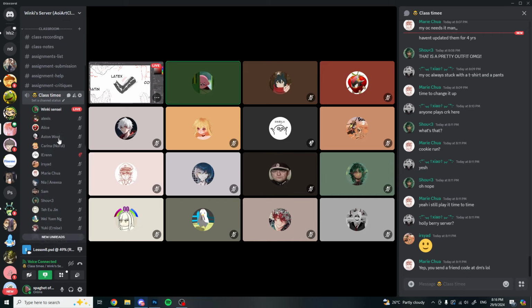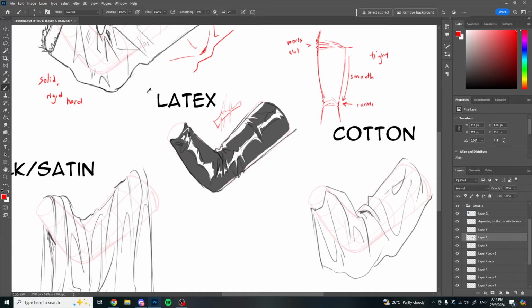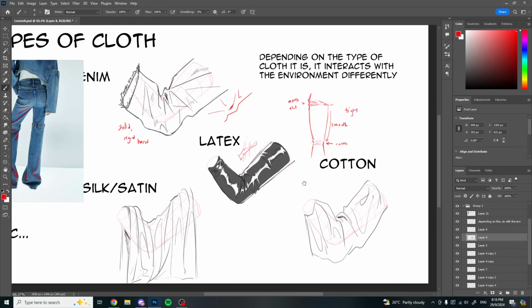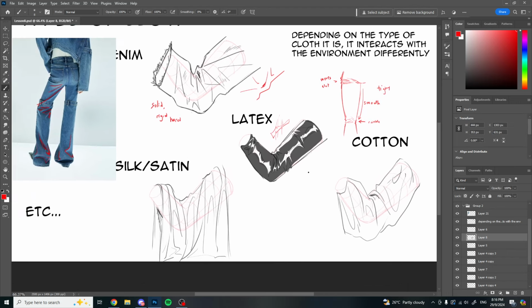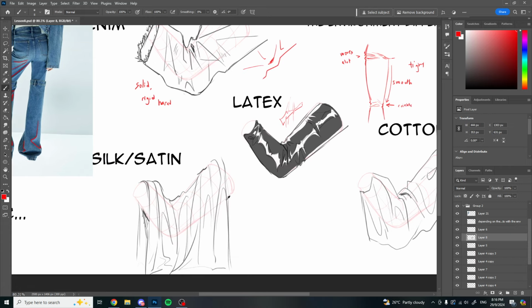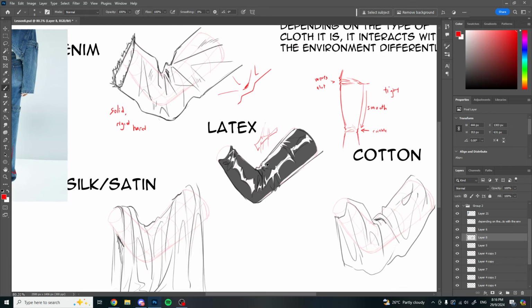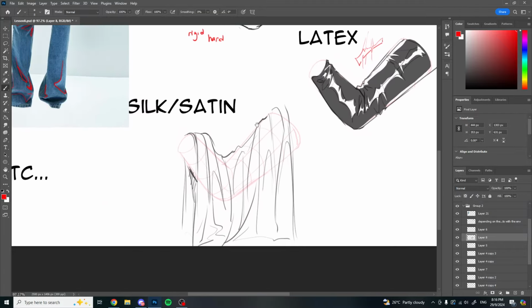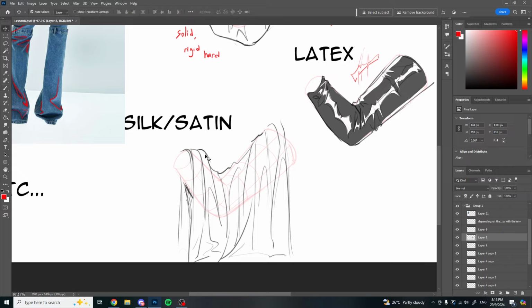Any specific type of cloth you want me to draw, you can request. These are all the ones that I could really think of. If you can suddenly come up with a texture type of cloth that I missed out here, you can let me know. But let's move on to silk and satin.